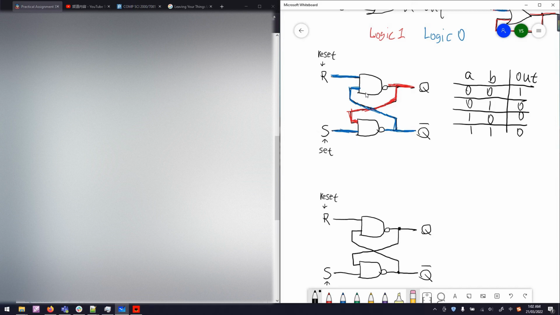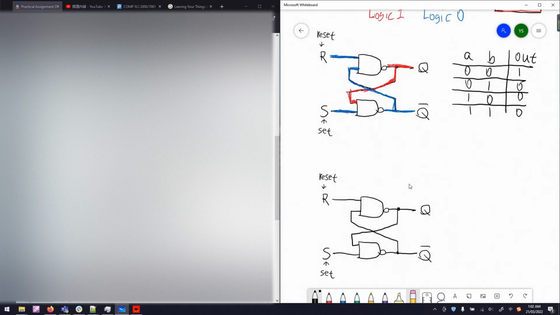Okay, let's see how we can reset this latch. We copy this output value to the second drawing.